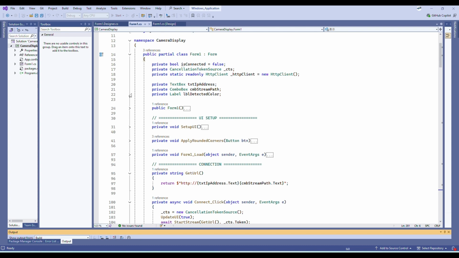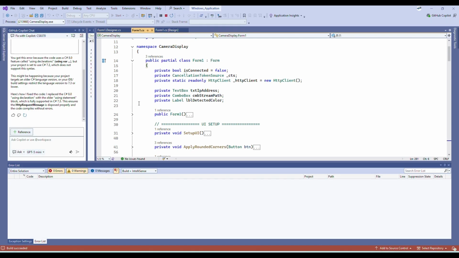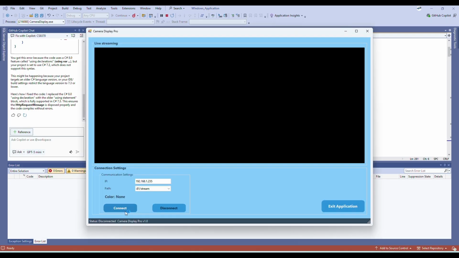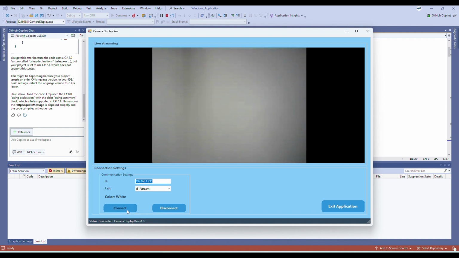Now let's run the application. When the application is open, it will not connect automatically. We have to click the Connect button. If your IP address is different, you can also change it here. On clicking the Connect button, it displays the video and detects the color as well.